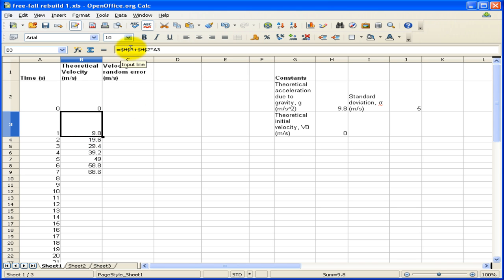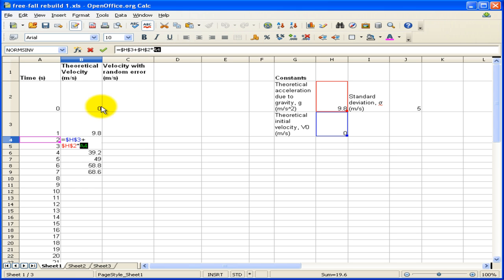H2 and H3, though, have stayed the same because of these dollar signs, which make it an absolute reference. This reference to A4 is called a relative cell reference because it changes relative to whatever cell the formula is put in, whereas the dollar sign cell references are absolute, so they never change. So let's copy this formula right to the end.